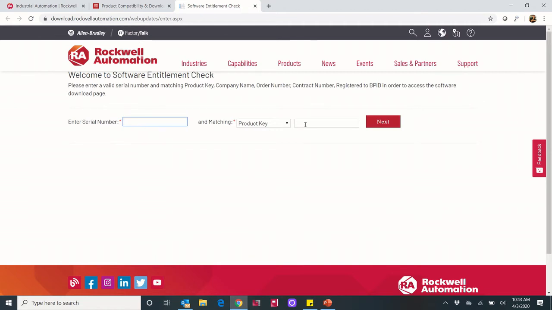So it's pretty self-explanatory. I don't have a serial number handy, but this is where you would go. If you have a serial number and a product key or your company name, any of this information here, you can enter your serial number and whatever the matching information is. If you buy new software, you're going to have the product key handy. Enter that here, and when you click next, that'll take you in to download your software.